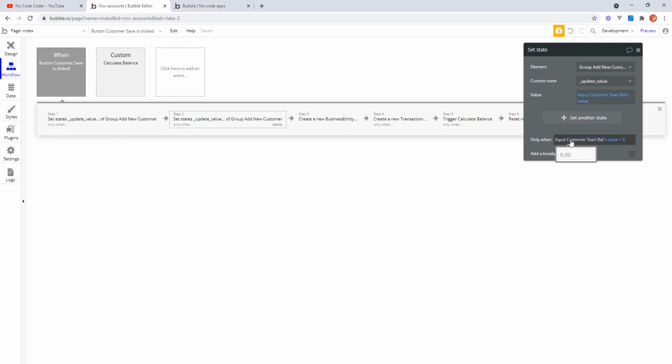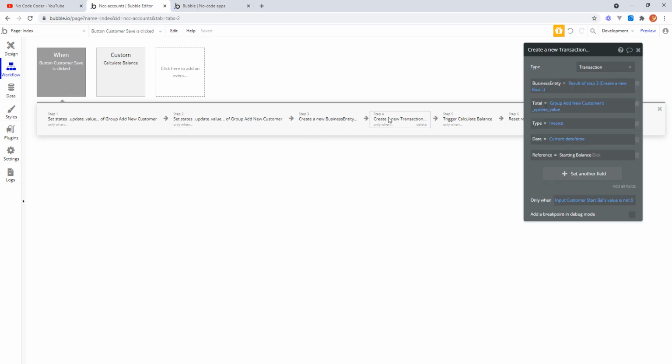So this way is, if they've put in a positive value, then just copy what they've typed in into this value as is. And then when we come to the step of creating the transaction, we just use the custom state's value. Now we need to do something similar for the type, because we don't want the invoice to be statically set as we're doing now.